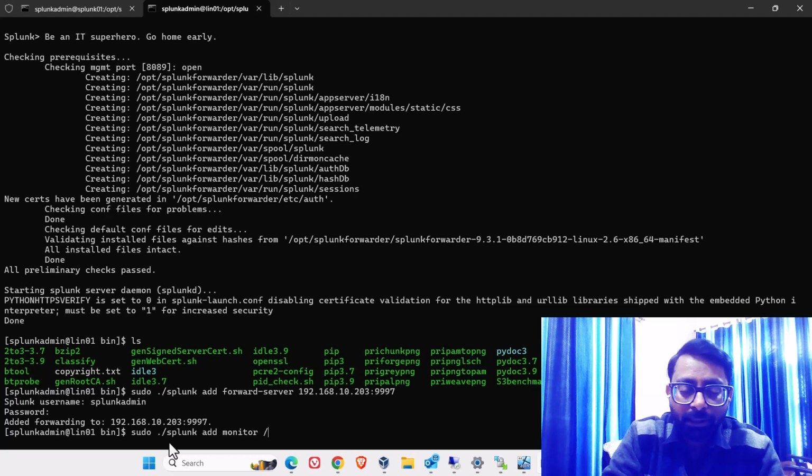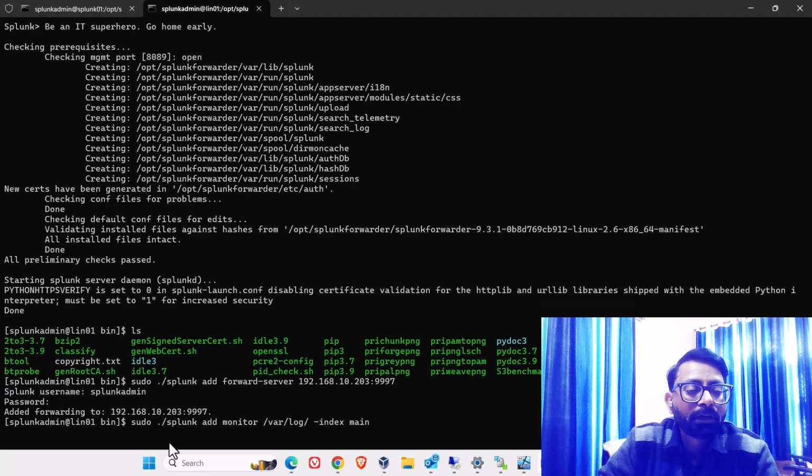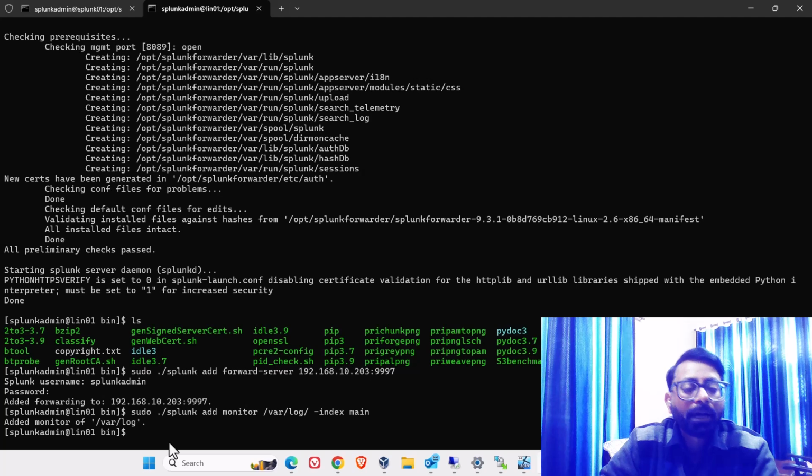So generally by default we use /var/log, with the -index option. The index will be the main index of Splunk Enterprise. If you want another index, you can create another index in Splunk Enterprise as well. Just enter it. So we added the monitor for /var/log to our forwarder.